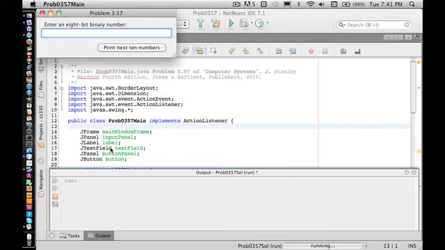The JTextField is the type of this next object, which is called text field. So the text field is this where we input our data, and then there is a button panel, and then the button itself is the button that contains this print the next 10 numbers.